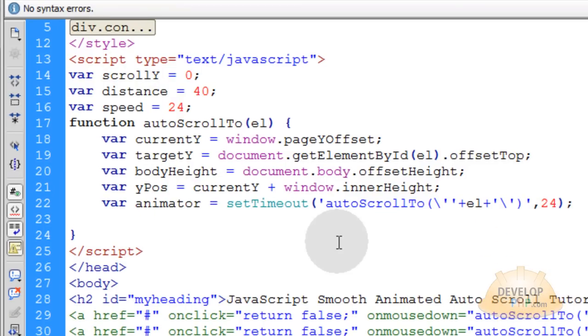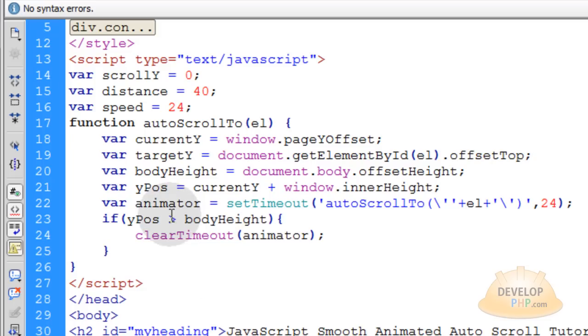Now right under the animator function we're going to have an if condition. And this is where we're going to do that check I was talking about to see if the scrolling mechanism happens to hit the bottom of the page. You don't want the animation to keep going. If the user happens to try and scroll up again, it's going to keep animating down and hit the bottom.